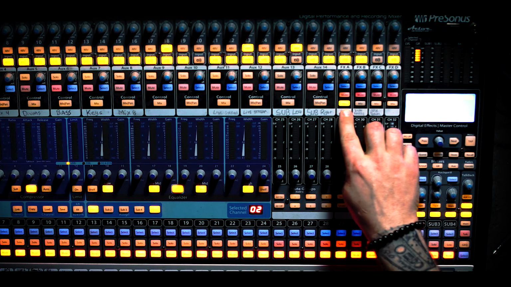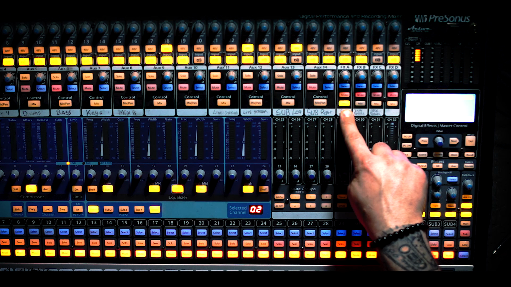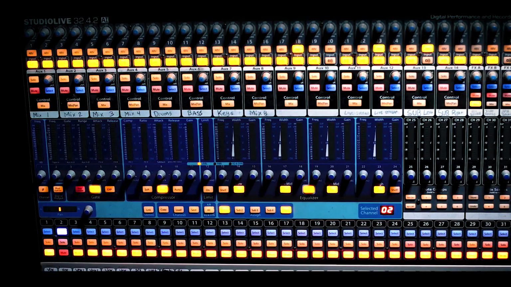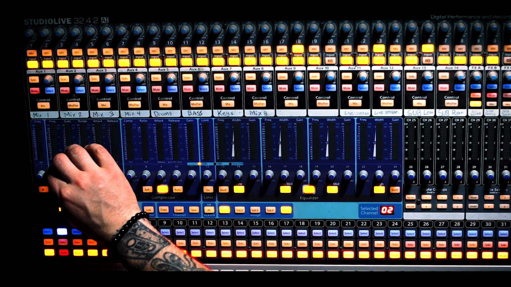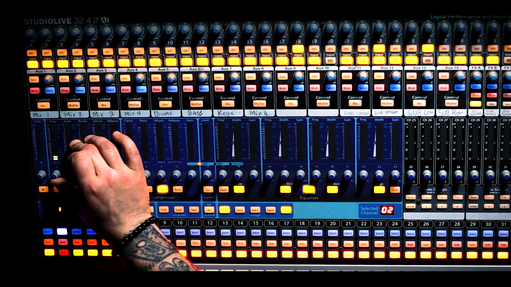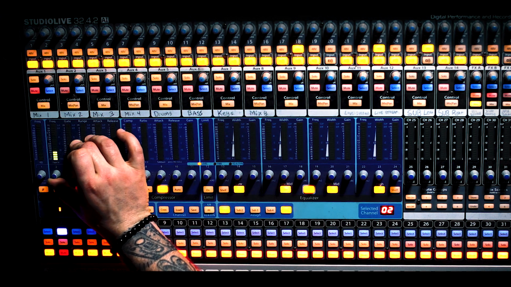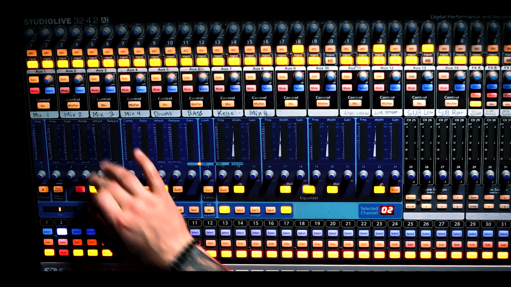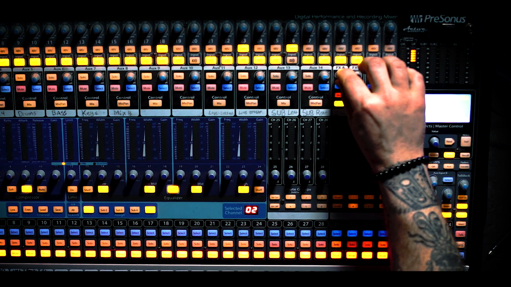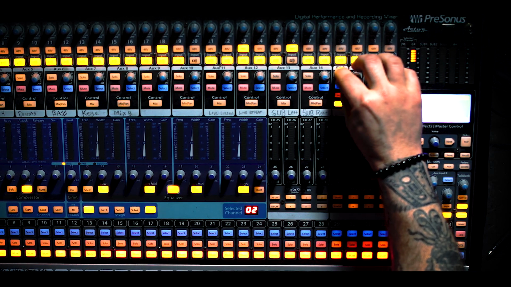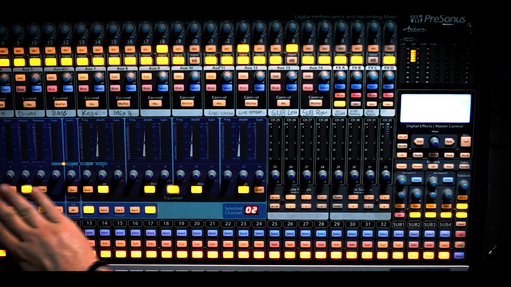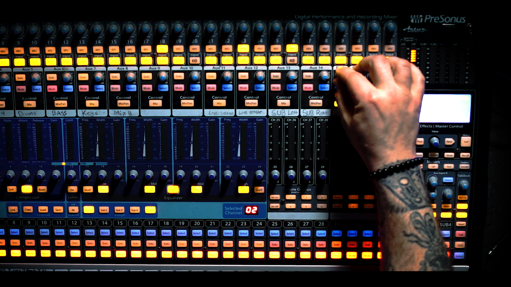So with Mix selected for FX A, which is a reverb effect for vocals, we can use this pot to add or subtract the amount of the effect on that channel. We can also set the overall output of the effect with this pot. This equally impacts every channel with this effect applied.